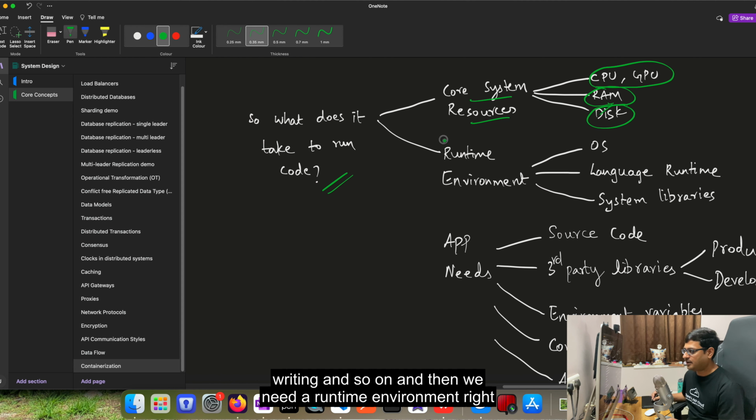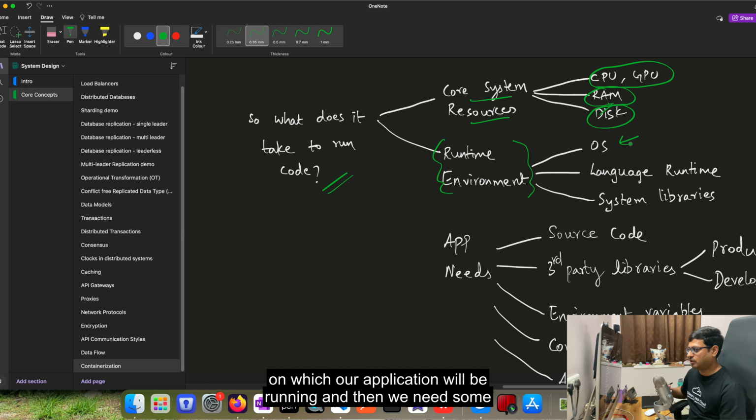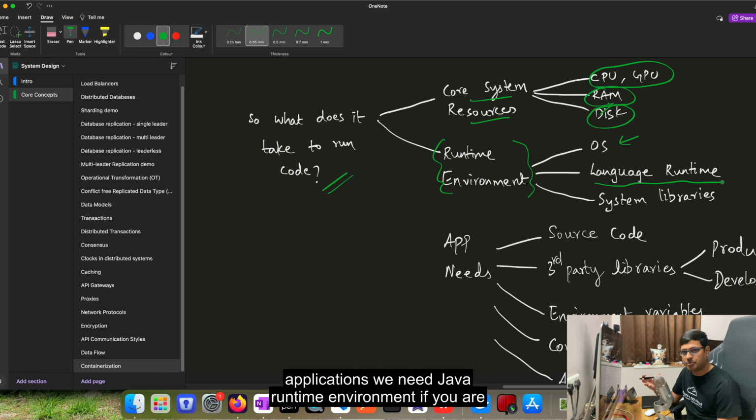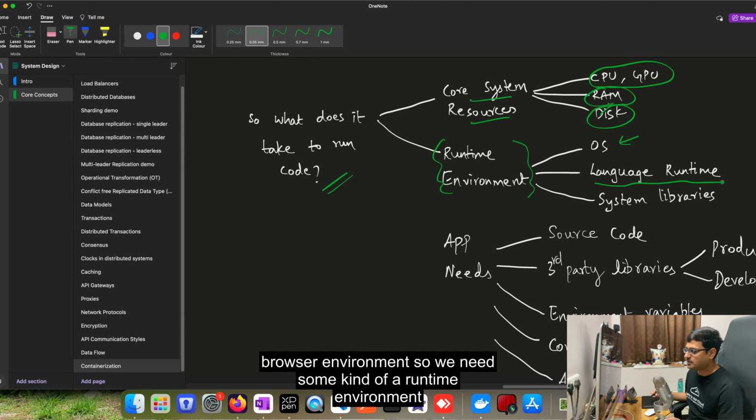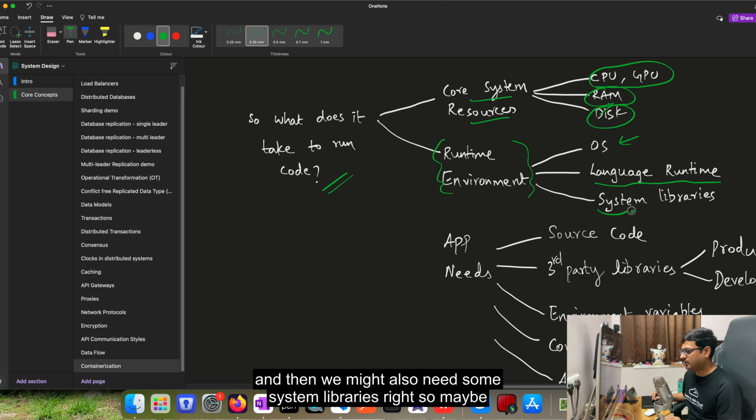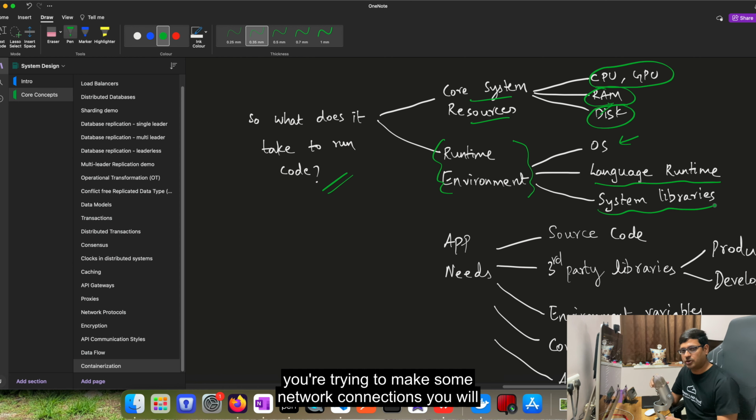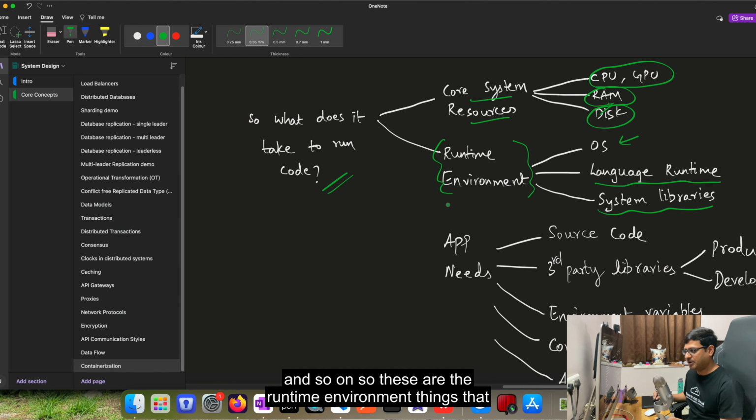And then we need a runtime environment, right? This runtime environment consists of an operating system on which our application will be running. And then we need some kind of language runtime. So if you're running Java based applications, we need the Java runtime environment. If you're running a Node.js application, we need a Node environment. If you're running some front-end applications, you might need the browser environment. And then we might also need some system libraries, right? So maybe you're trying to make some network connections. You will make use of the system's built-in libraries to handle the network connections and so on. So these are the runtime environment things that are required in order to run the code, right?